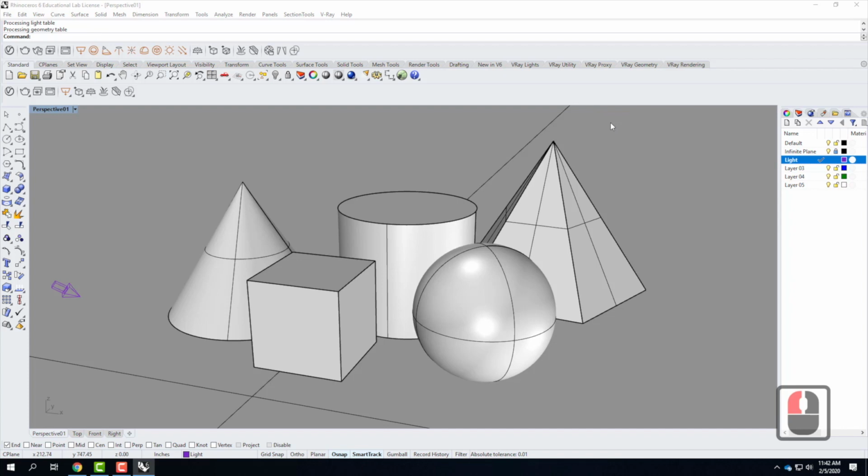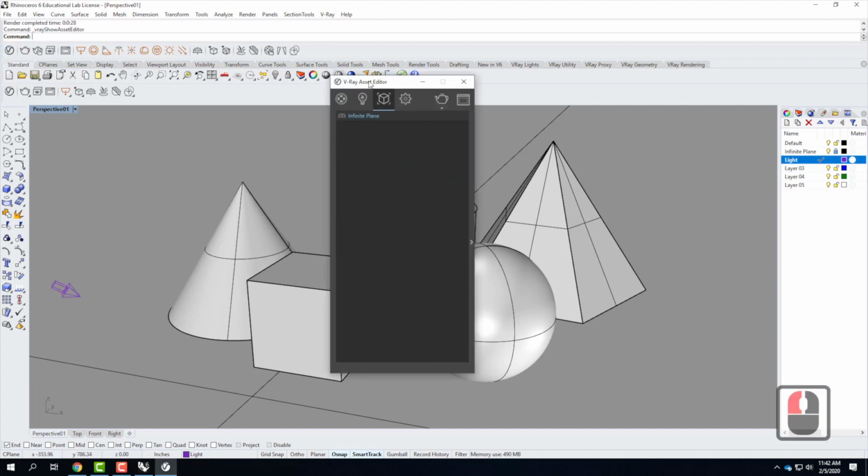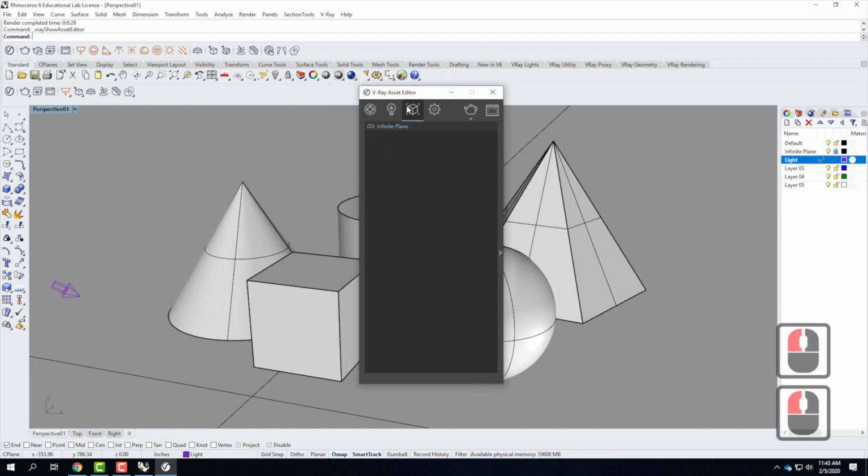So we've moved on. We've got through part 1. We're going to move on into part 2. And so here in part 2, first thing we need to do is to assign some materials. And we're going to create some basic materials to assign them. So first off, I'm going to open that VRay Asset Editor again that I talked about at the beginning of class. And so here's my VRay Asset Editor.